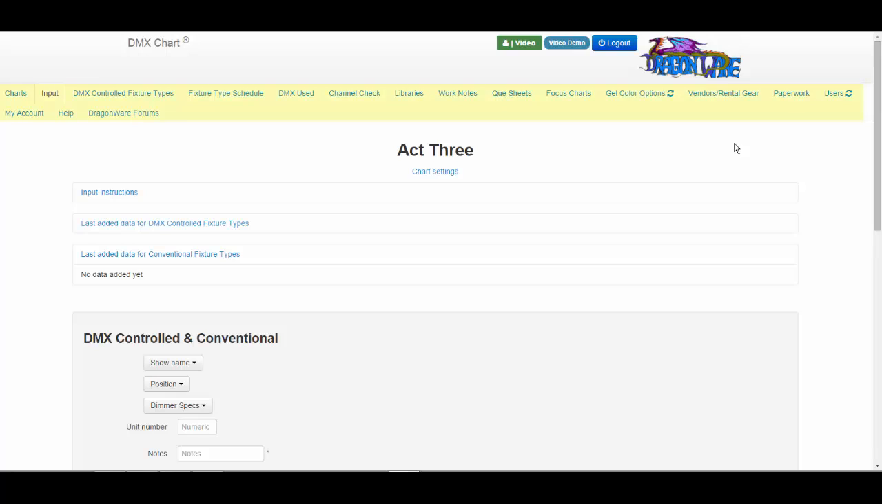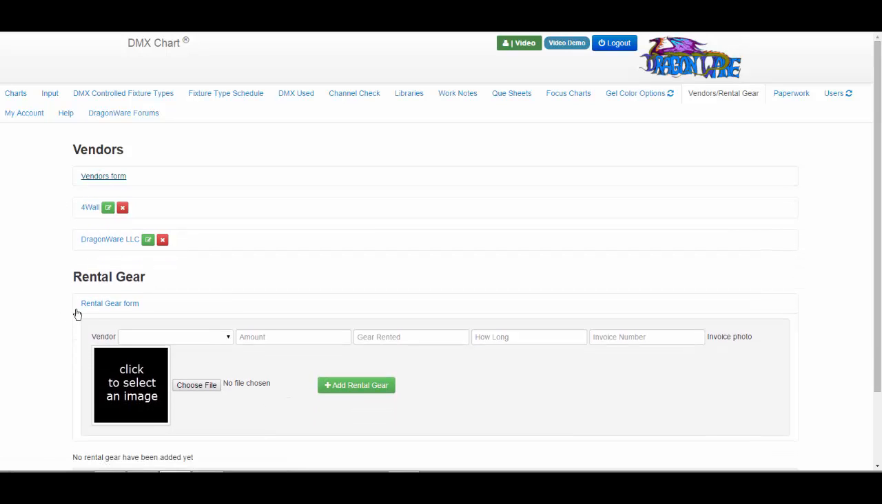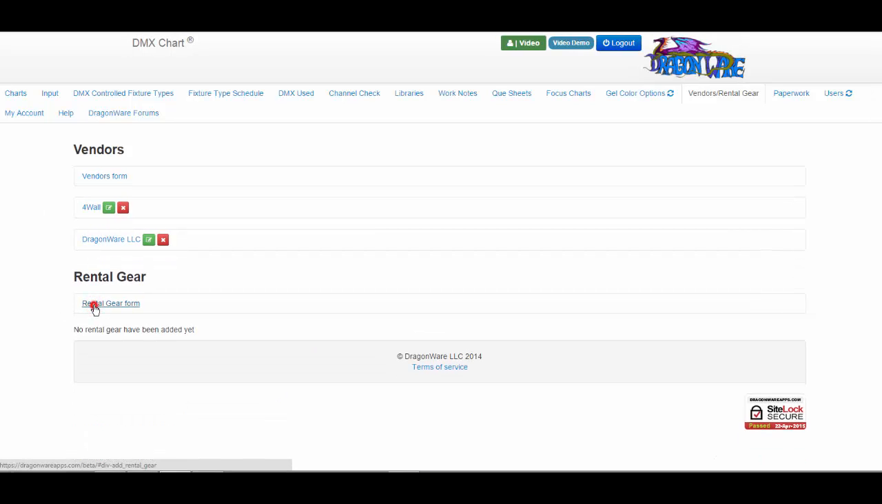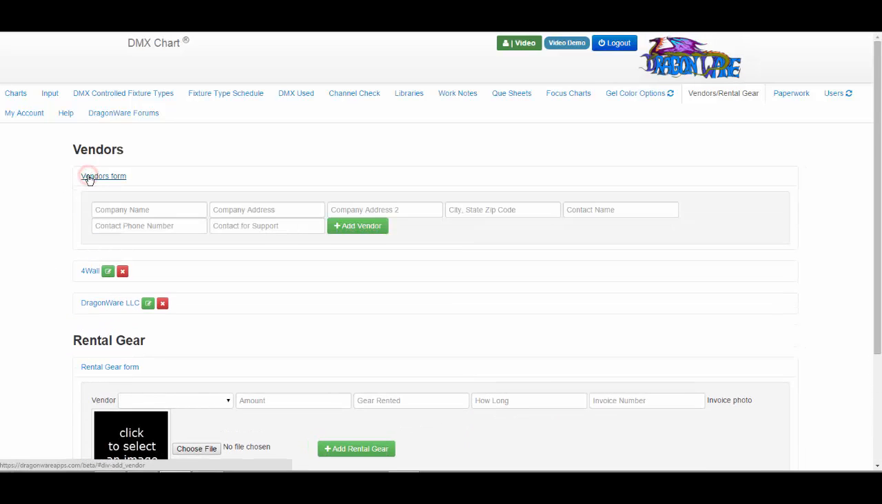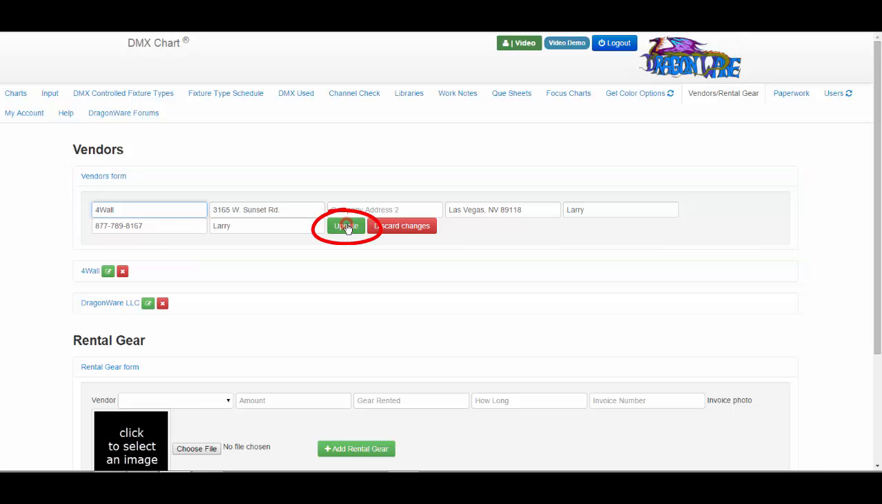In your list of tabs, which is your navigation bar, you'll find the tab for vendors and rental gear. The vendor form and the rental gear form are both collapsible. Your vendors list will begin here. Each vendor name has edit buttons, edit, and delete. To edit a vendor name, simply click on the edit button. This will throw its data back into the vendor form where you can make your changes. Then click the update button when you're done.